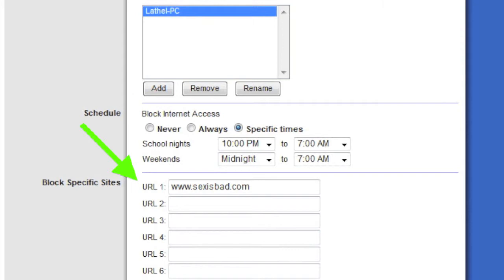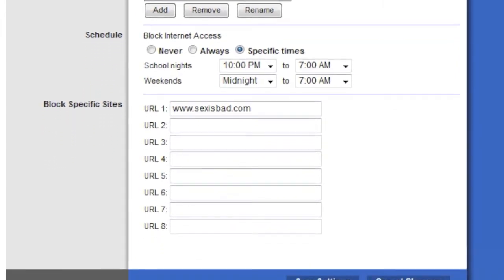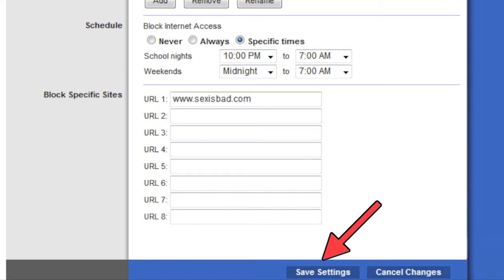The Cisco routers also give you the option to block specific sites. As you can see, you can enter any URL of a site that you want to block in here, and it will block that for that device. After you've changed the settings to your desire, click Save Settings.